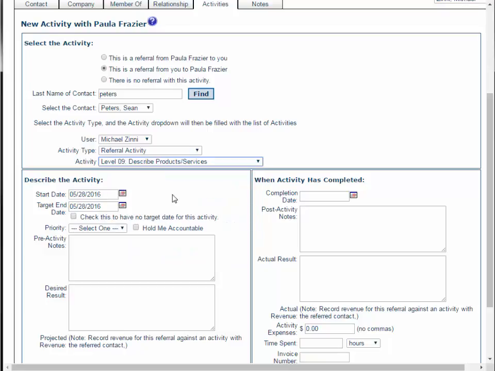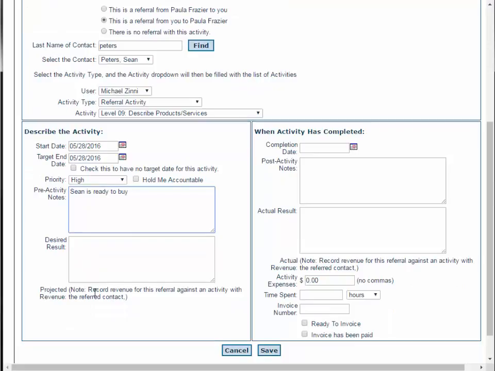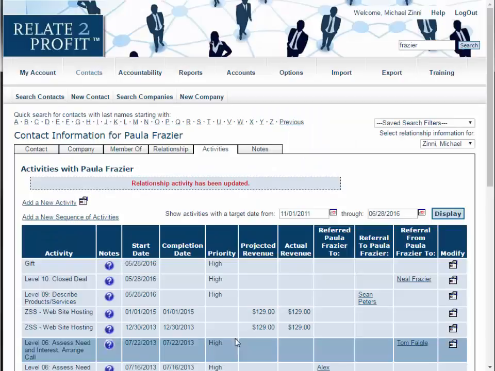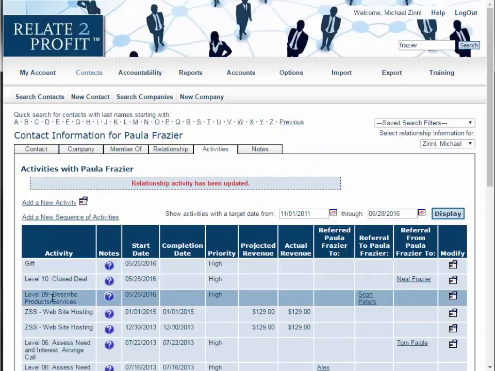Now, I can change the date if I want to. I can change the priority, and again, I can't assign revenue directly to the referral. It would be up to Paula in her Relate to Profit to assign any revenue that Sean generates by recording activities with Sean. And again, I'm going to click Save. And that activity shows up here that I have referred Sean Peters to Paula Frazier.